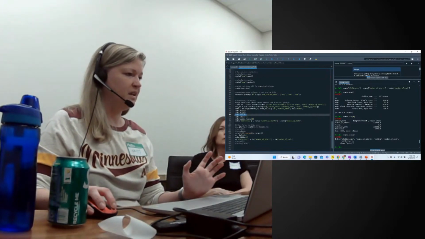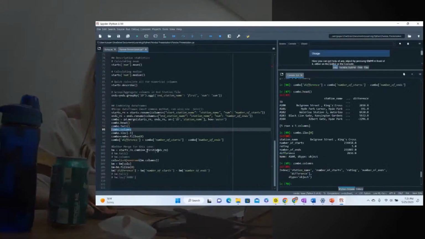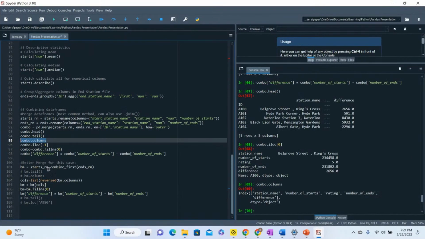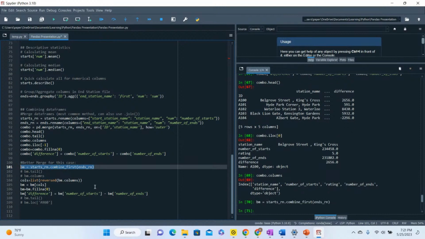It's called combine first, and all you do is you put the first data frame, combine first, and then the second data frame. And I'm putting this into an entirely new data frame. What it's going to do is merge everything, and if there's an NA value, it's going to take it from the other file, which I thought was pretty cool. I had never heard that before.